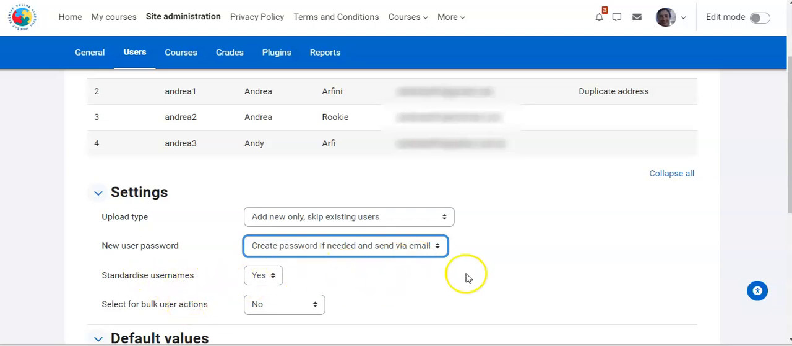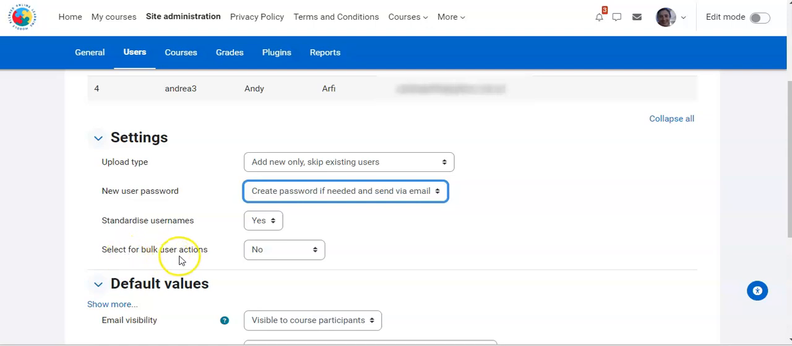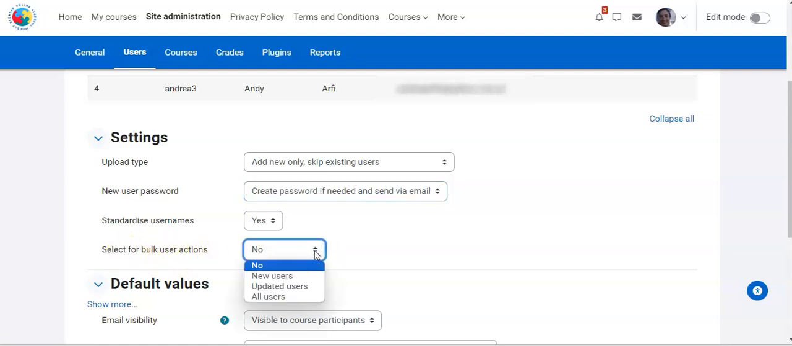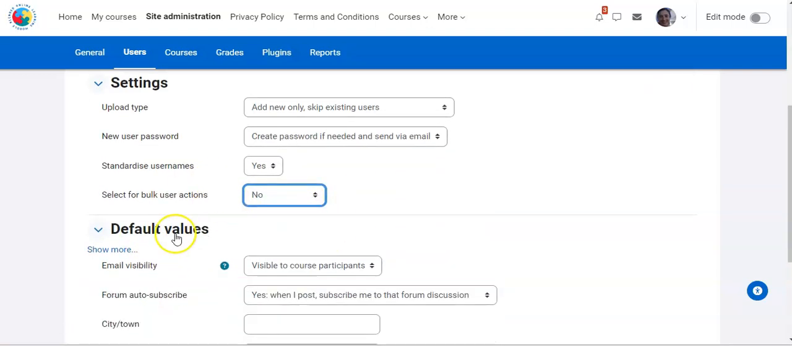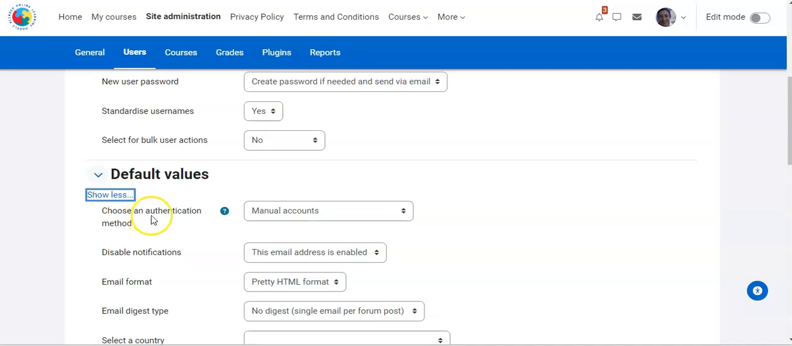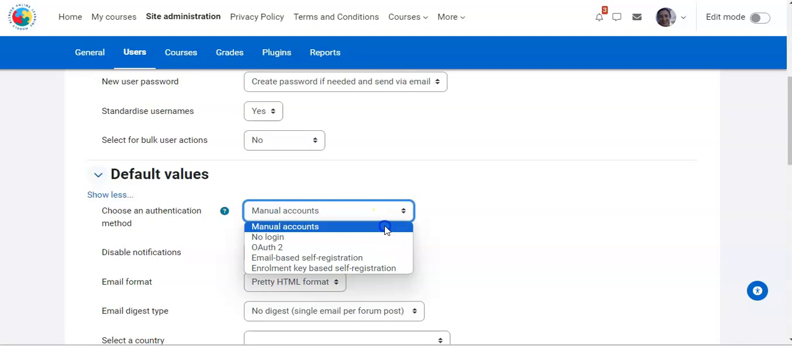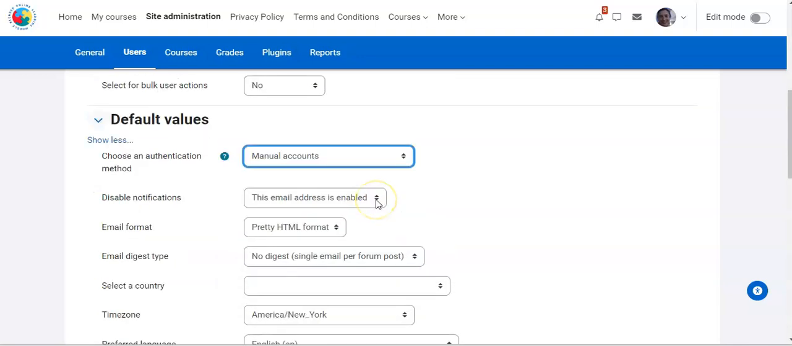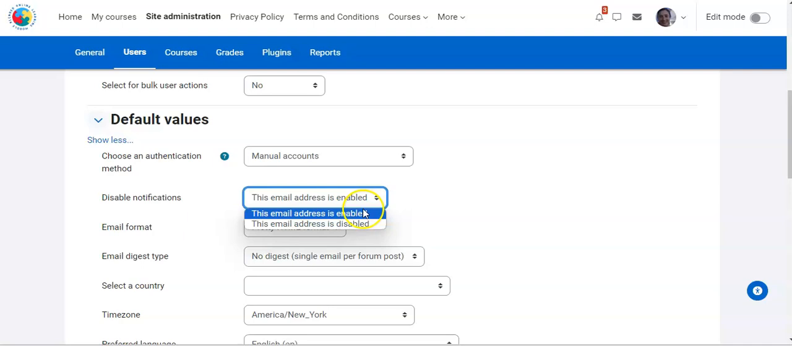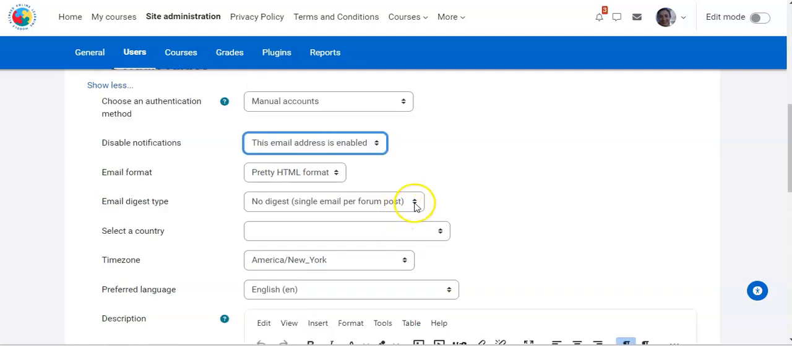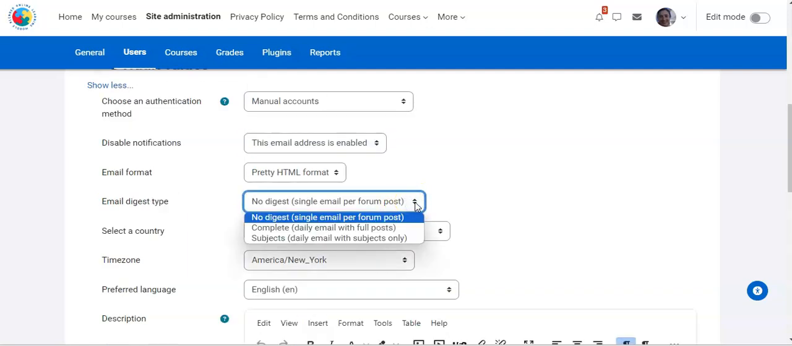Standardized usernames. Select for bulk user action. Okay, I'm going to leave it as it is. Choose an authentication method: manual accounts. Yeah, I'm going to leave it as it is. Disable notifications? No, I'm going to keep this email address enabled. Email digest type: no digest.